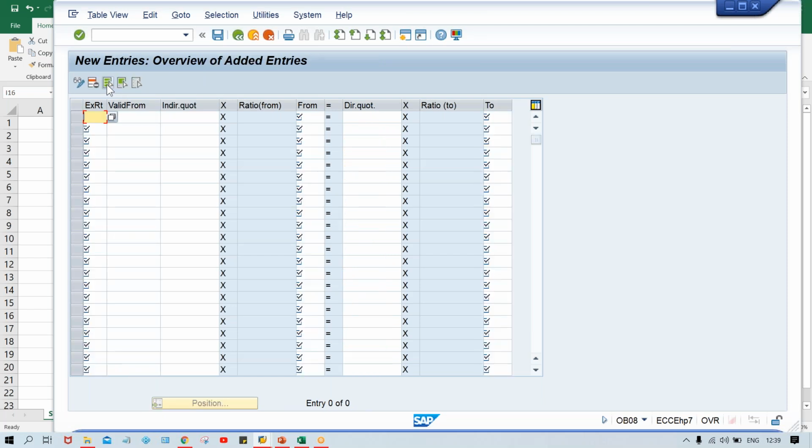Now I'm going to give exchange rate type M and valid from, let's suppose, 14th of August 2020, here USD and here INR. Now 1 USD equals, I'm going to specify, 52 Indian currency. Or else, sorry, I was supposed to give the 15th itself. Let's just give the 15th. So the 15th of this one. And then I've given, so here I've given 1 USD equals 52 Indian currency.